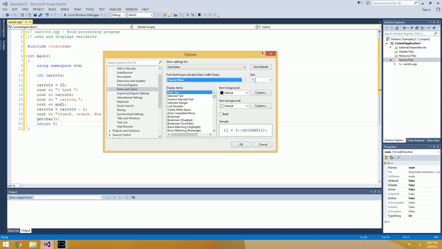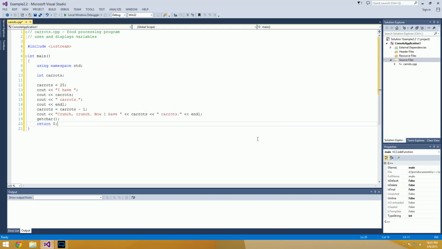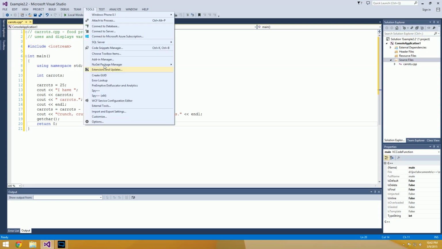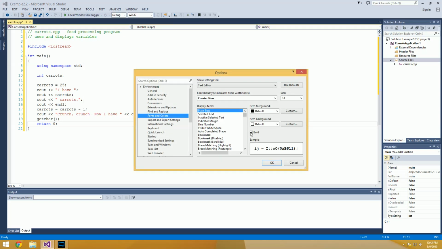Then you have your font size, so I bumped that up from, I think it was 10 or 11, up to 13, so that's a little more visible. And you can also go in and choose, actually, I don't know if that did anything. Interesting. You can change your background and your foreground for your text editor as well from here.